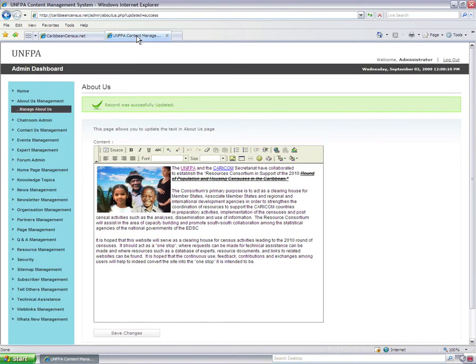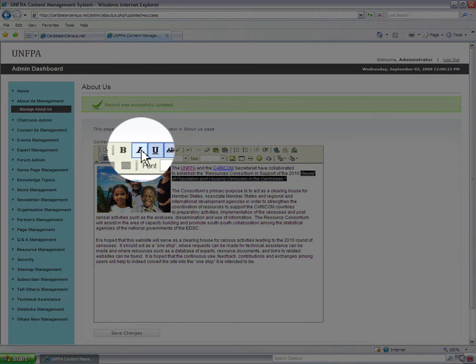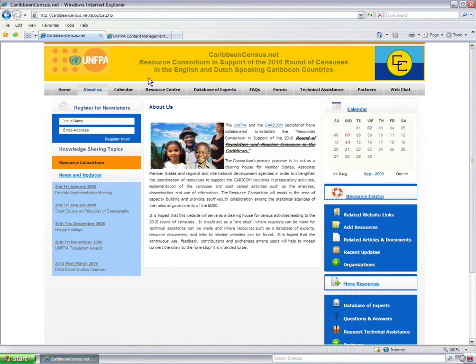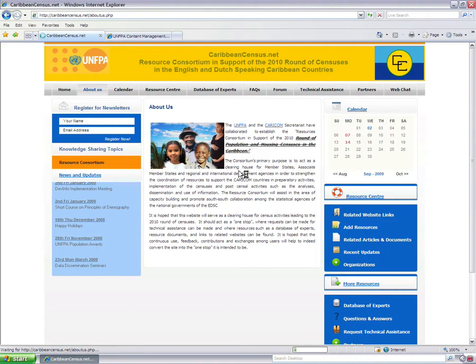To undo this, you'll notice now that having saved changes, there's no undo icon. So to undo at this stage, I have to select, then manually remove what I had done before, then save changes again. Then go back to the About Us page, refresh, and you'll see that the changes have already been made.